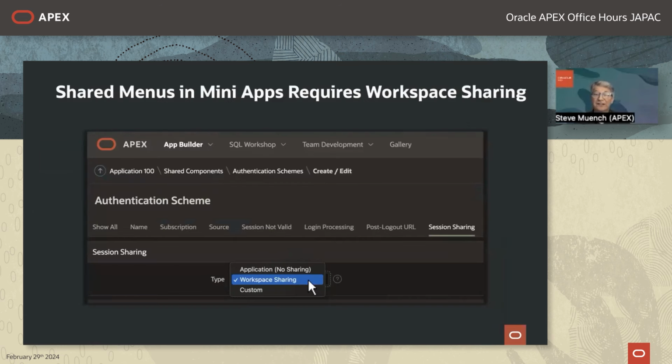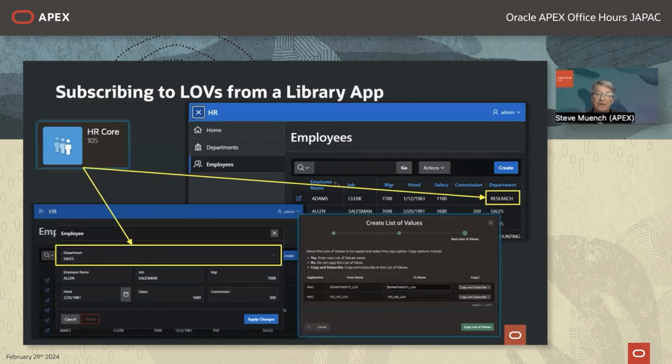Be aware that there's a setting under the authentication scheme called workspace sharing that needs to be set so that you can share the same menus across and the same authentication across these mini apps to give that end user the look and feel of one unified application to your users. And similarly with list of values, that's another popular kind of component that might live in a library application and be shared to various mini apps that would benefit from it.